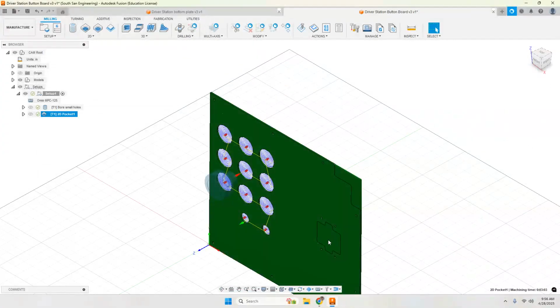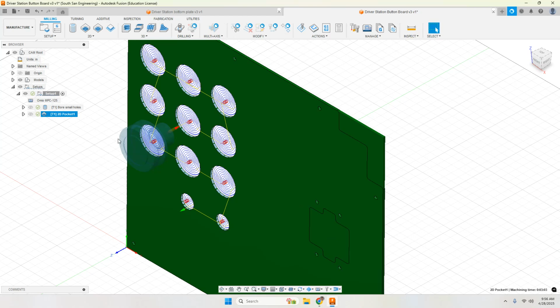And so that's kind of why I didn't want to do that here, because that's not a circular shape. So this is going to be a pocket.